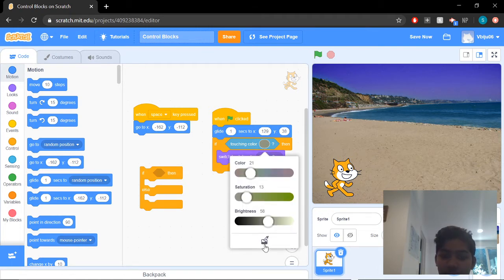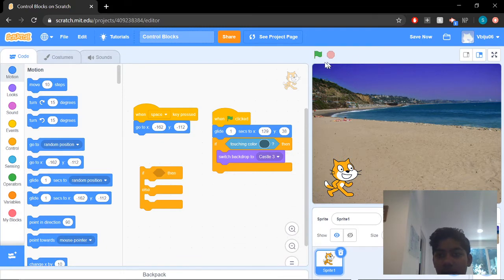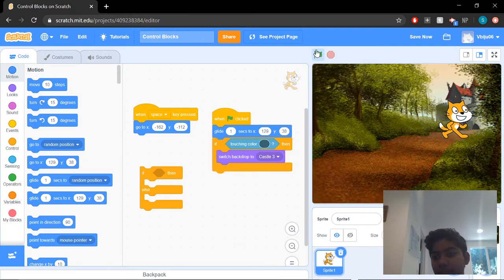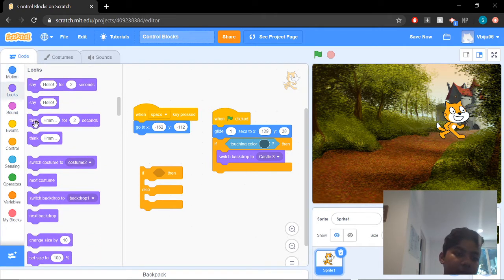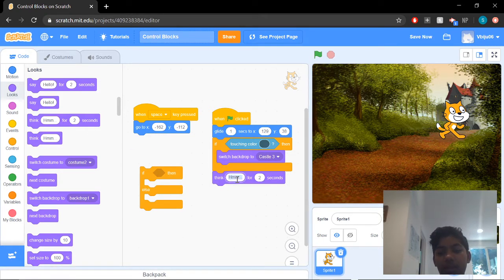The blue is somewhat generic here. Let's get something like that. And flag. Okay, so it's switched to this castle, the castle I want, and then you could put something here. Let's say he has a thought bubble. So let's think for 2 seconds. What just happened? Where am I?